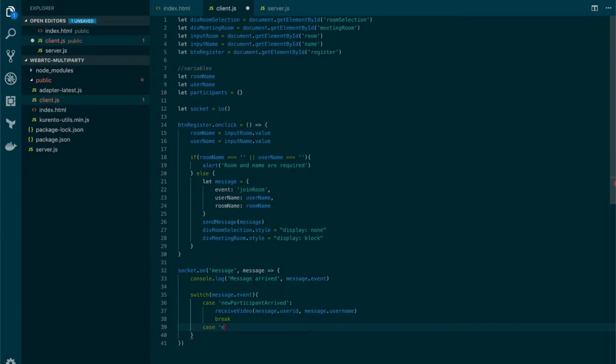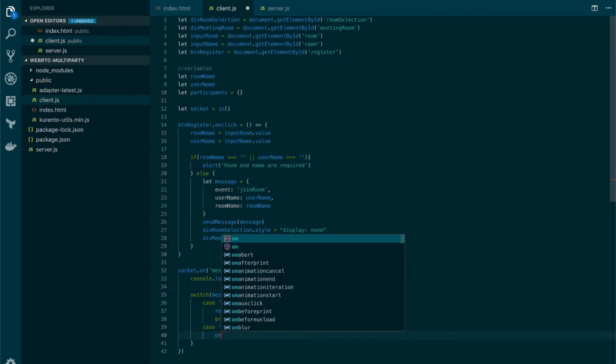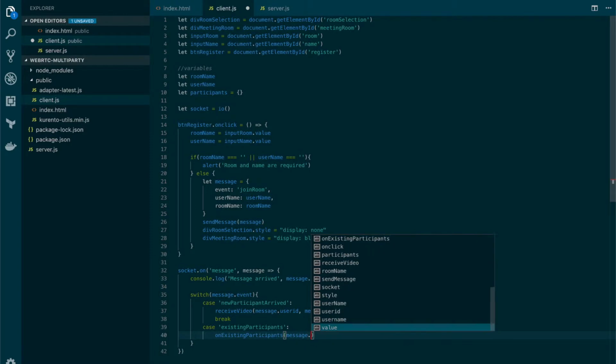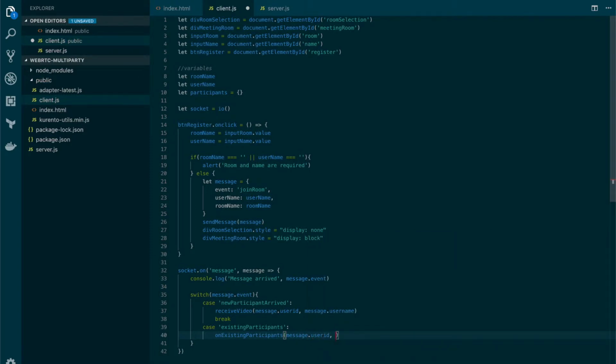Okay, another case. This is for existing participants, and in here we're gonna call a function named on existing participants that will receive the message user ID and the message existing users. Will contain the list of all the existing users. Add another break.